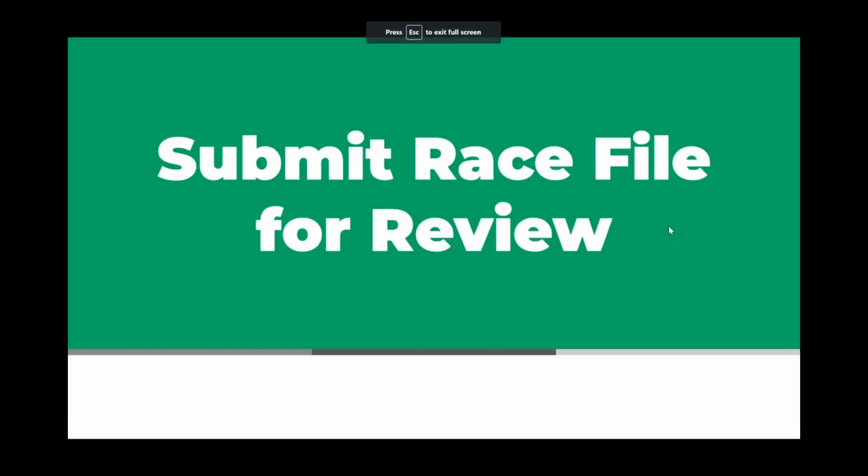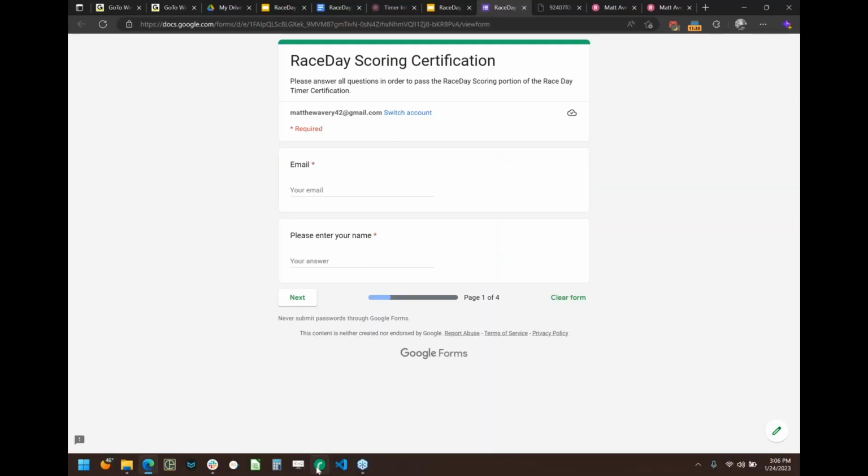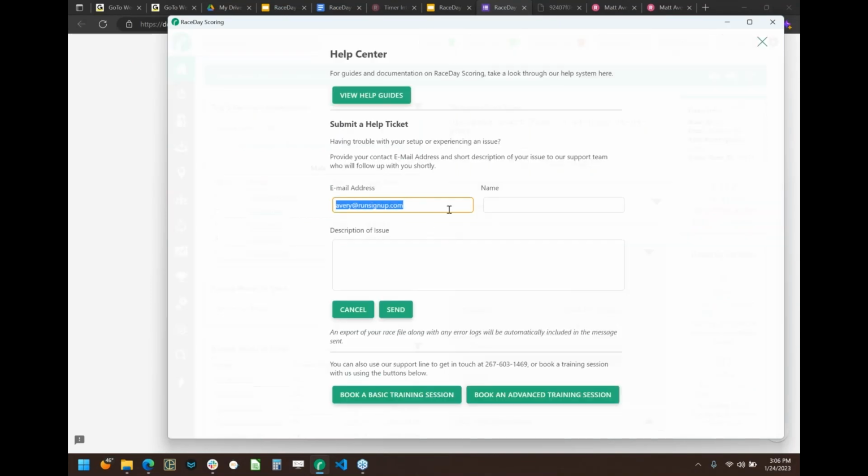And the last thing that we'll ask is for you to just submit your race file for review in case you had any issues. So you don't have to do this. If you did have any problems or you're concerned about something you did or you're not sure about something, use that Get Help icon and submit that race backup. That will get a note into our support team, and they'll be able to help you out.